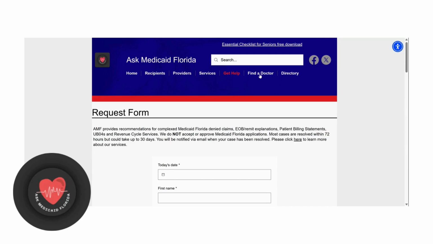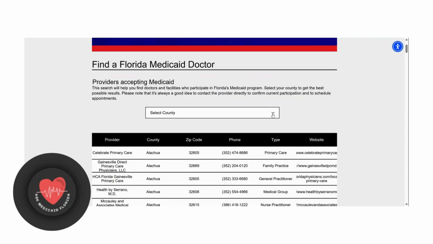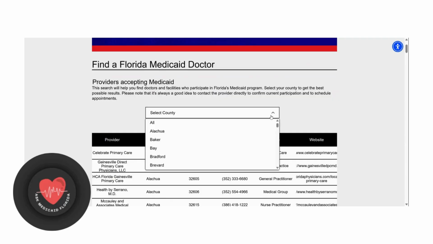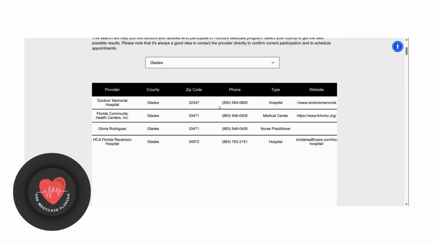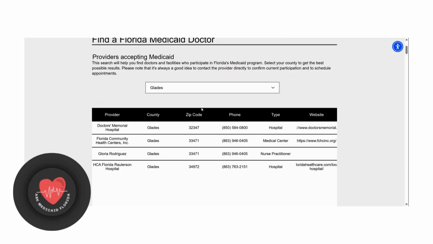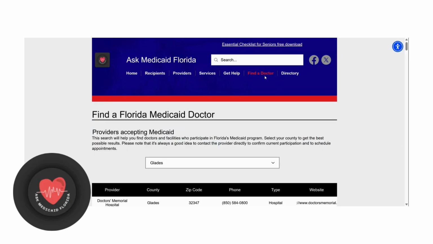Find a doctor. Let's click on Find a Doctor. This is a search tool where you search by county. You put your county in, and it will bring up providers that accept Medicaid, and then you can narrow it even further by the zip code. This is still a work in progress. There are going to be many more providers added to this list.